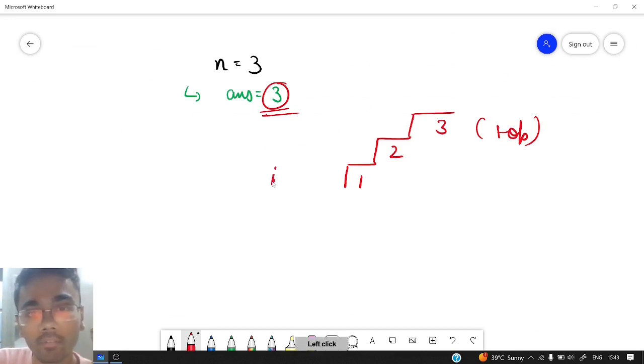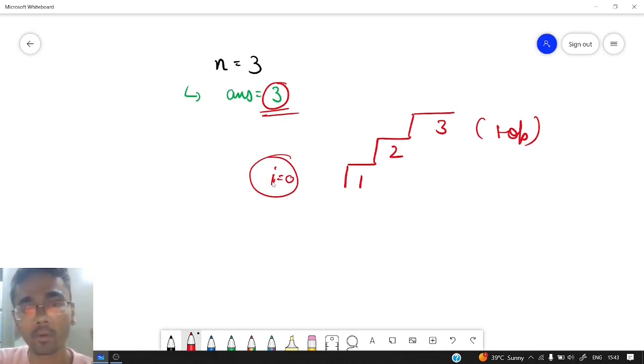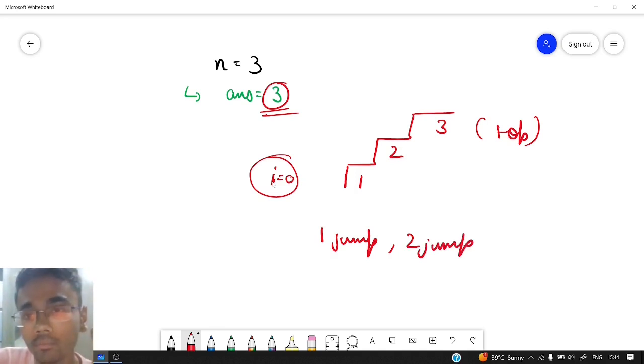So initially we will be standing at i equal to 0. Let's say we are climbing the stairs with the help of an i pointer. So what can we do to reach the top? They have also given the condition that we can either make 1 jump or we can make 2 jumps. So what does that mean? If we are currently at i equal to 0, either we can move to 1 or we can move to 2. These are the two possible scenarios that they have given.